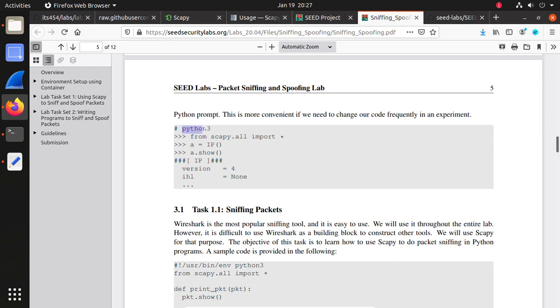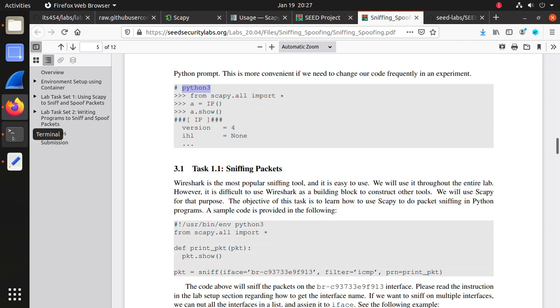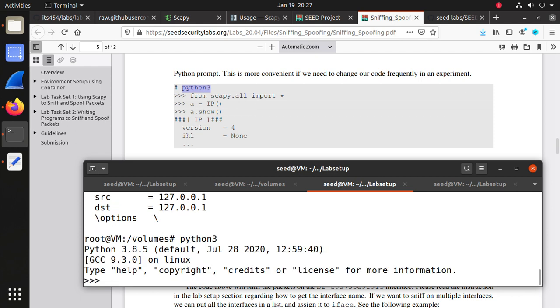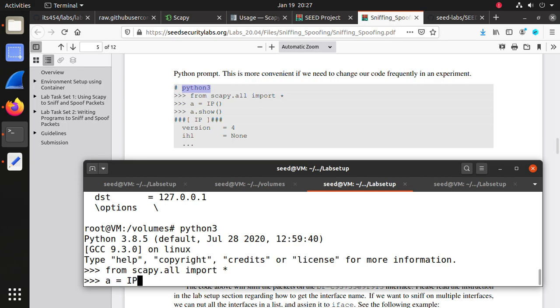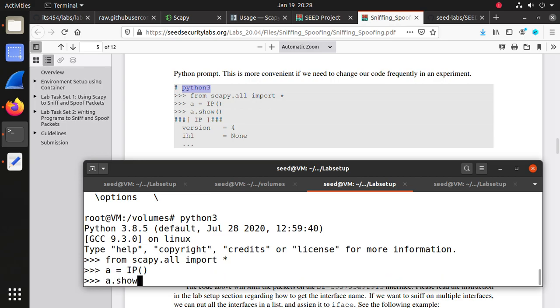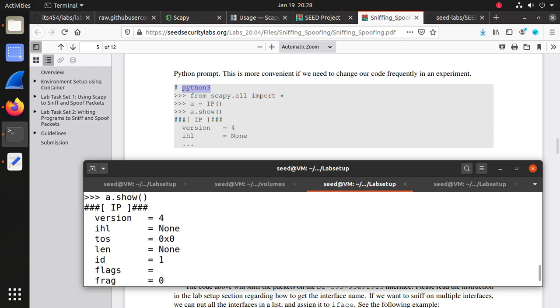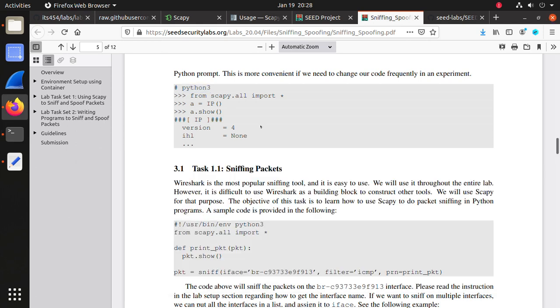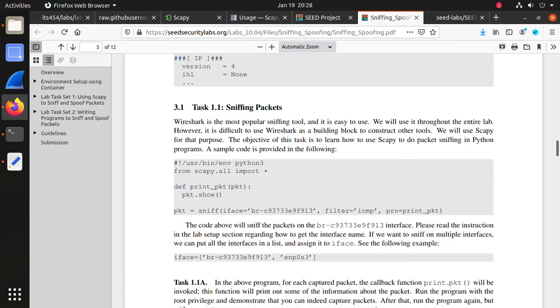Or we can run interactively in Python 3, like this. I want to run in one interactive way, the Scapy. Just run Scapy. Here, let's try this way. Python 3. In the Python interactive console, from scapy.all import everything, create an IP object. We get an identical result. I just demonstrated two interactive ways and two from the command line. Ctrl D to quit it. Okay, now we are ready to complete all these tasks.